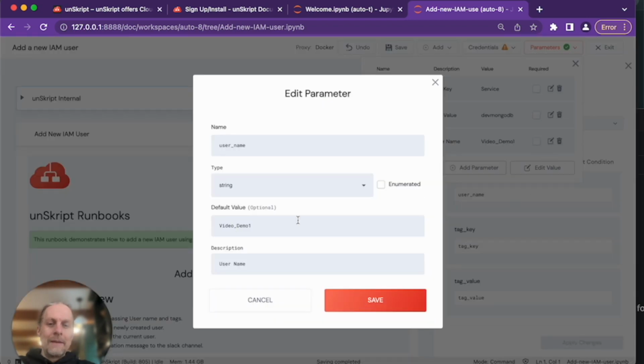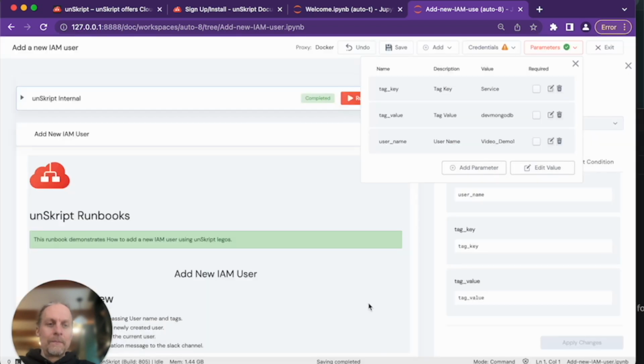So I clicked the edit button and I changed that default value. And then we're going to add a key and a value. We're going to tag this new IAM user with the key service and the value dev MongoDB. And that's fine. You can do whatever you want here. You can add multiple tags if you want to. But these are built in. So now when we run this runbook, either using the UI in unSkript or if we use the API, these are the default values, or you can change those values whenever you want to run it.